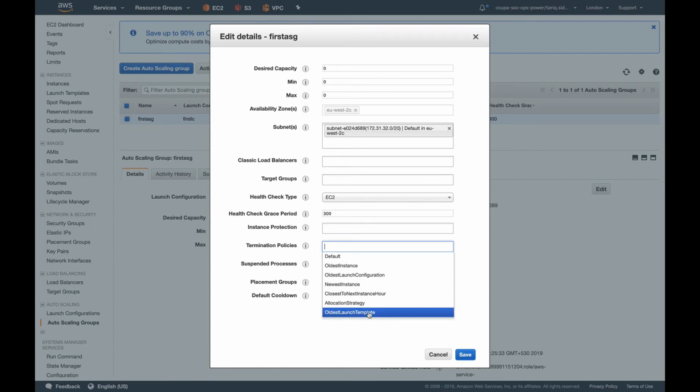This is something new, oldest launch template, since launch templates have been introduced very recently. So oldest launch template is very similar to the oldest launch configuration. The instances having the oldest launch templates are terminated first. I've told you I'll create a separate video on launch templates, where I'll explain what launch templates are and how they are different from launch configuration.